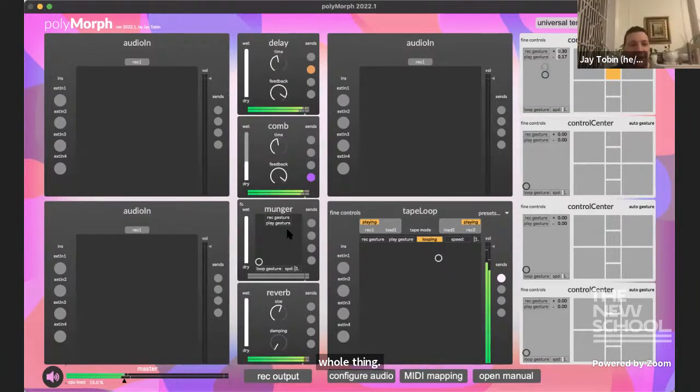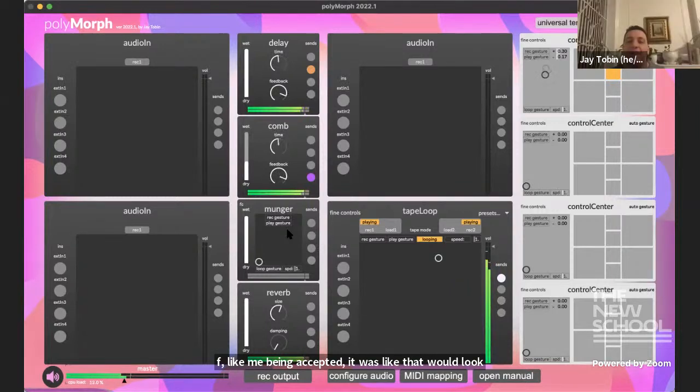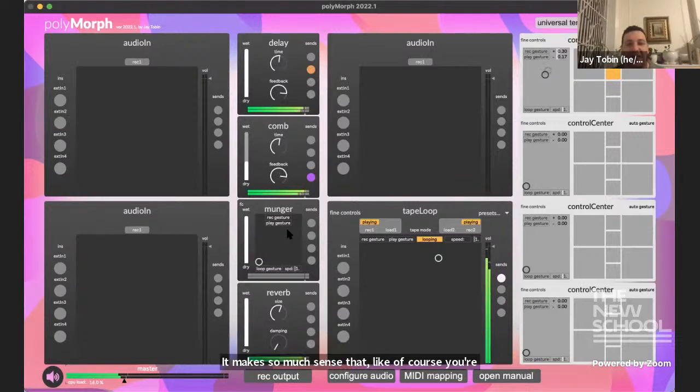Oh yeah, absolutely. I'm sure there is a bit subliminally of me being exposed to so many 4x4 grids, and thinking, that would look perfect here. But the analogy of the conductor is definitely never something I thought of, and it makes so much sense that of course you're conducting everything here. That's totally right. That's an excellent observation.